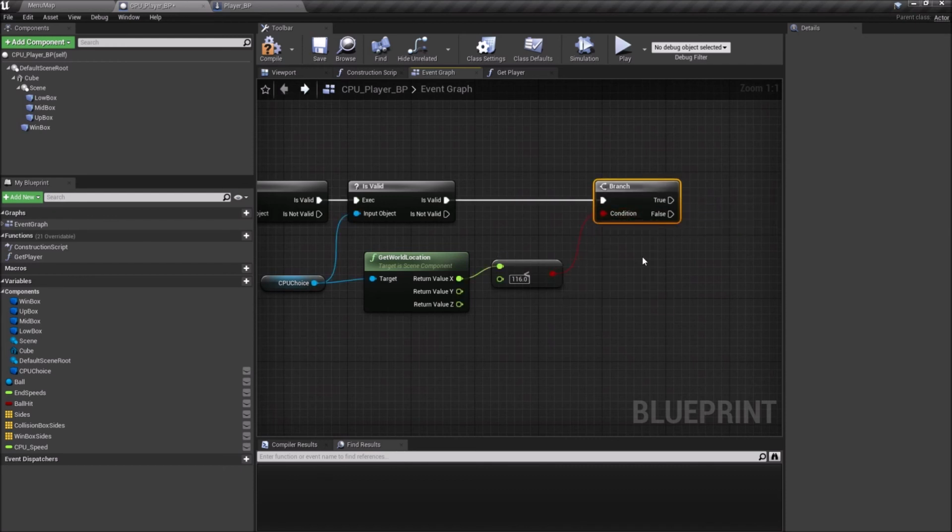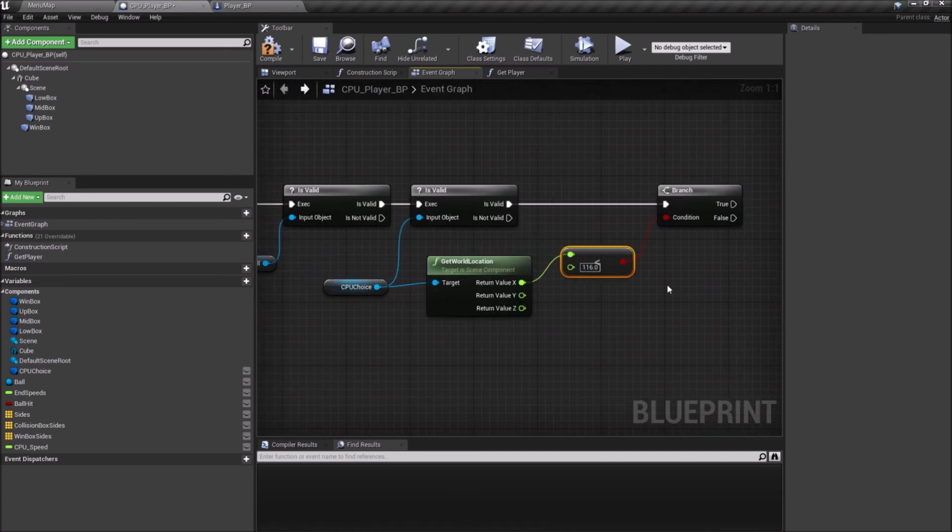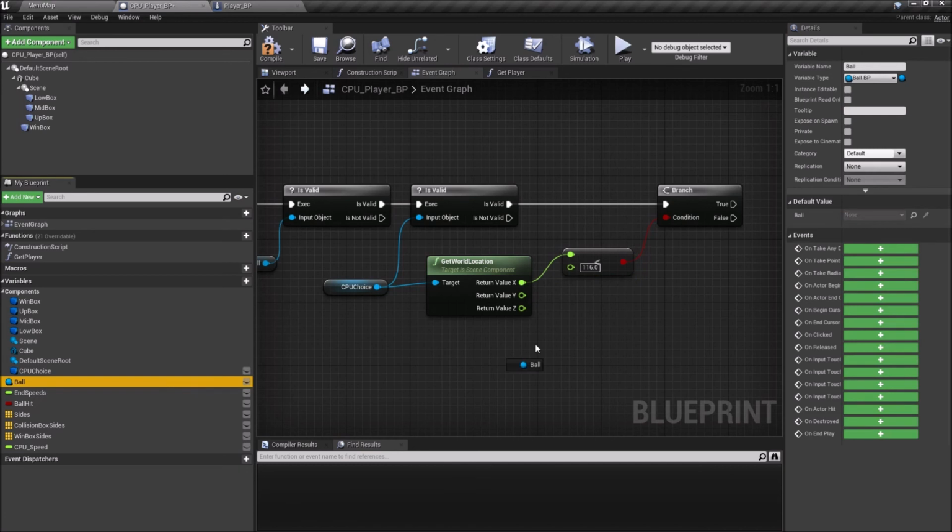If it's less than 116, then what we're going to do, because 116 is basically the top of the screen, we have to make sure it's less than that. If that's the case, then we have to do another condition, whereby we get the ball.